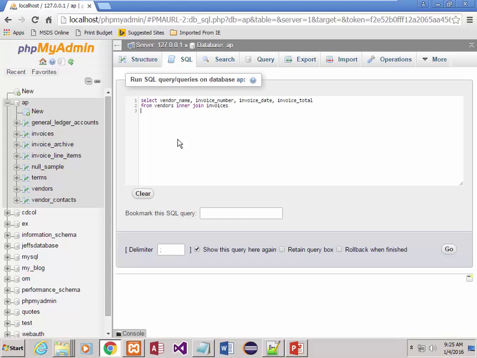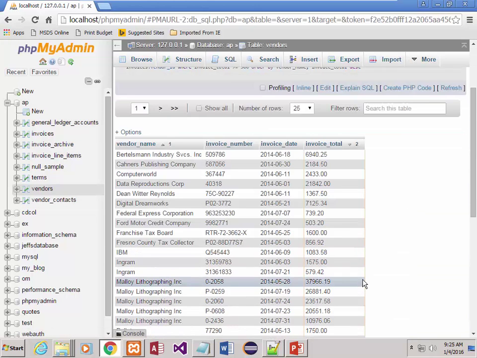This is the other way to write a join. And I want to do that where the vendors.vendor_id is equal to the invoices.vendor_id, where I've got an invoice total that's greater than or equal to 500, and I want to order it by first the vendor name and then the invoice total in descending order. And I click go, and there's my answer.